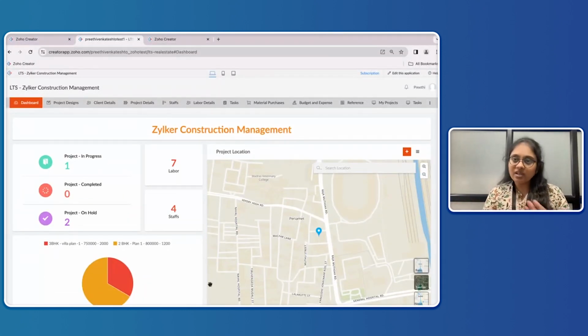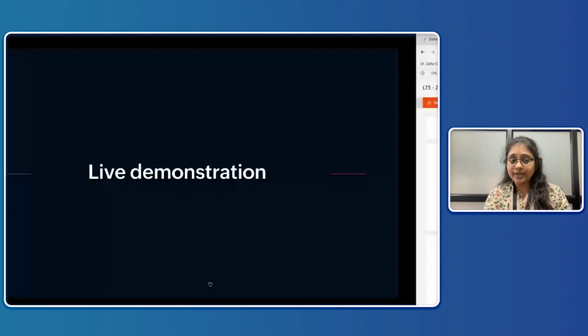So apart from that, we can add some more KPIs that we wanted the admin to see on a single view. That is happening in this dashboard part. So this is all about the application that I wanted to showcase you today.